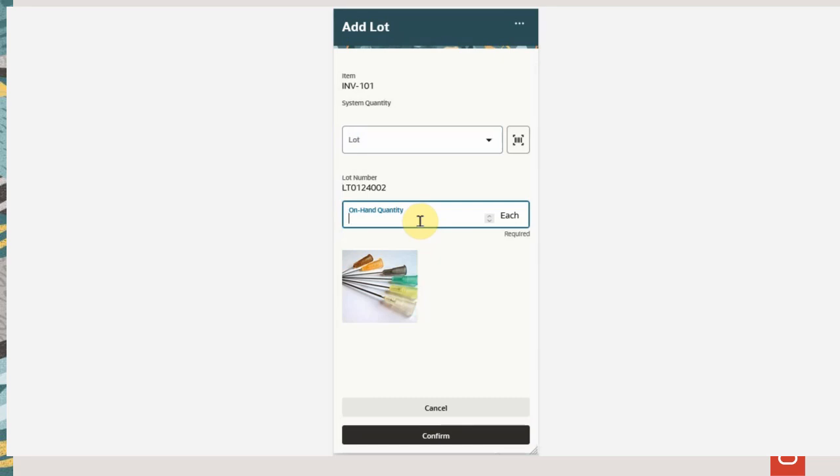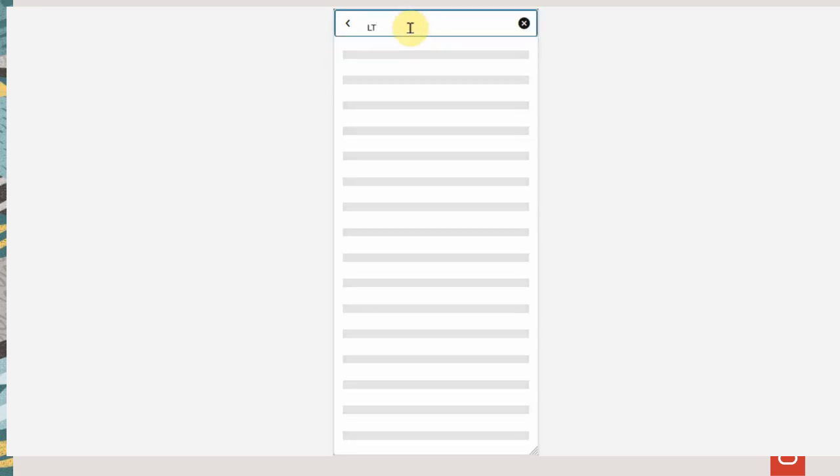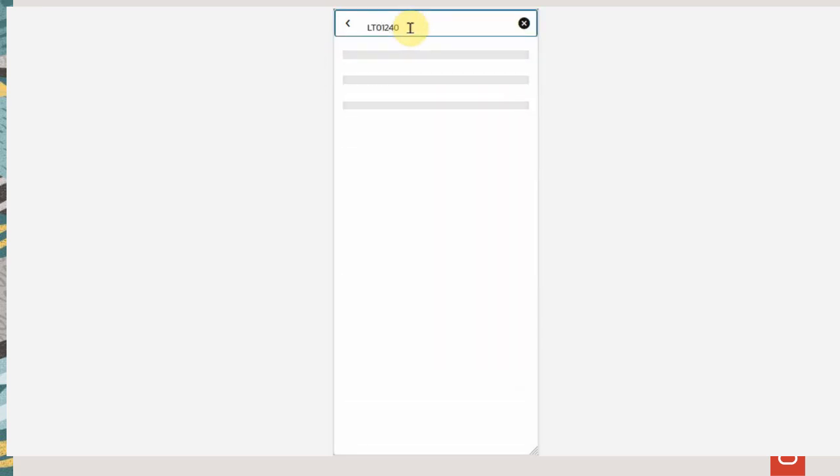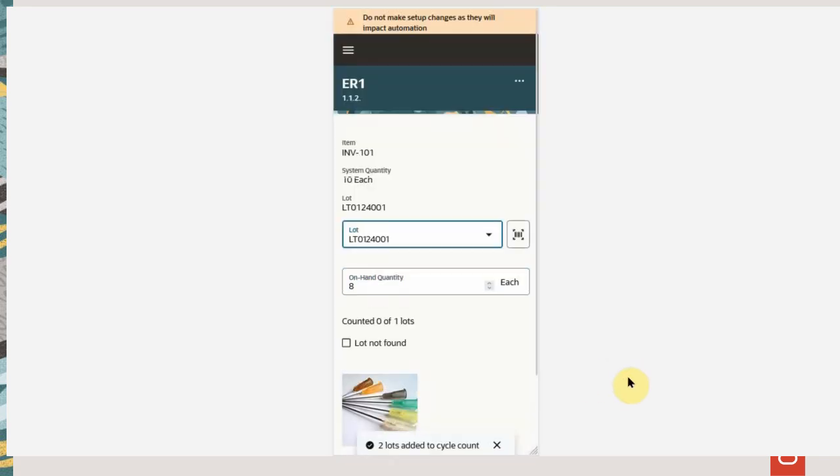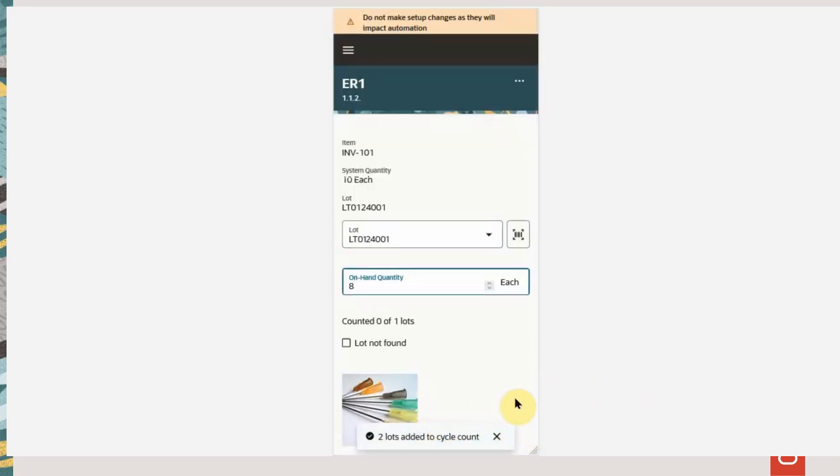You can enter the quantity for the lot which you just chose, and in a similar manner you can enter any other lots that you may have encountered. So these are the two lots which I have encountered, and you can confirm them. You get a message which confirms that the lots have been added to the cycle count.